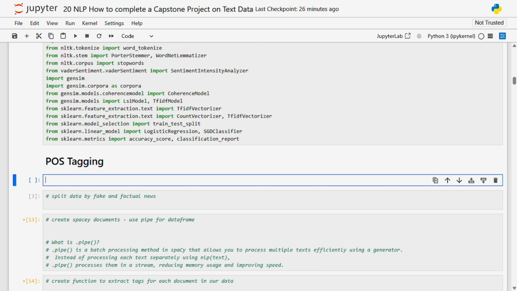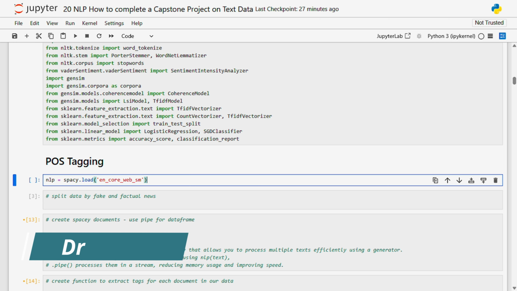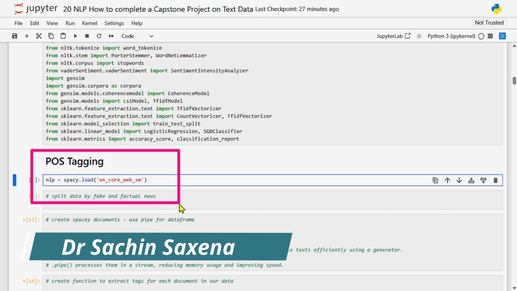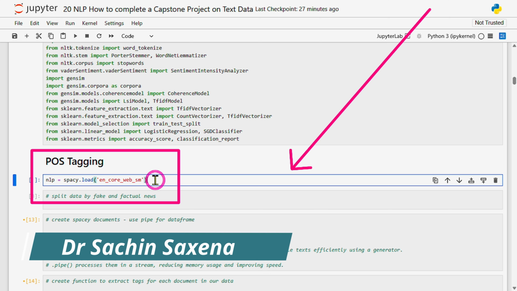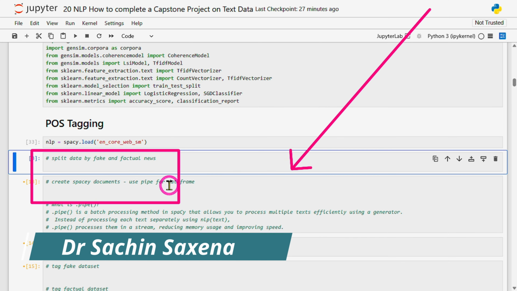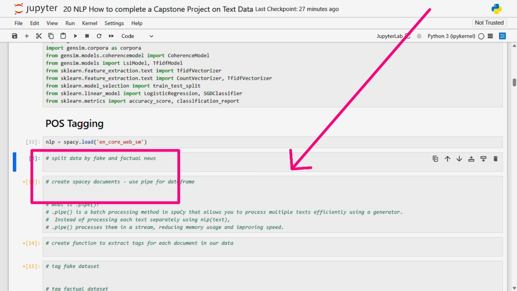Now I'm going to perform POS. What is POS? It is part of speech tagging. For this I'll be using the spaCy library. I'm going to ignore verbs here. If you do not know the meaning of this term, go back to my previous video so that you can have all the explanation and illustration. Let's run this code, and then I'm going to split this entire data into fake news and factual news.